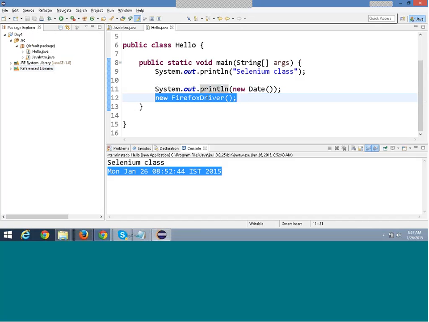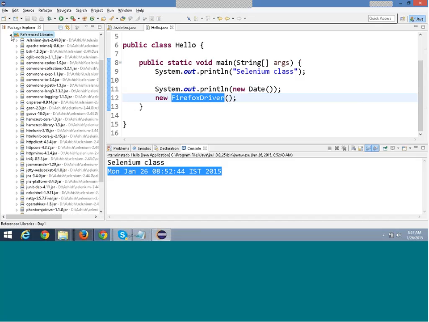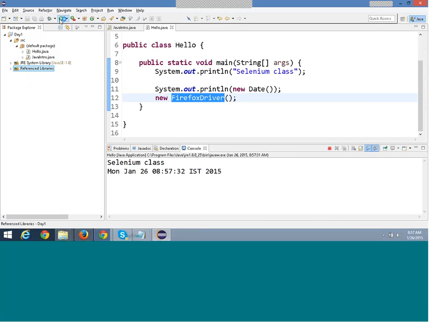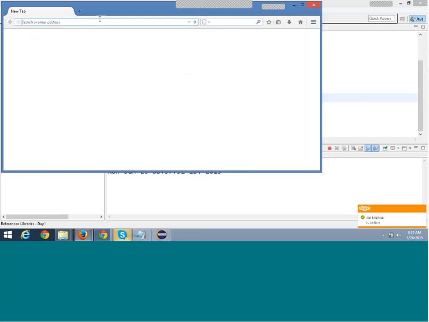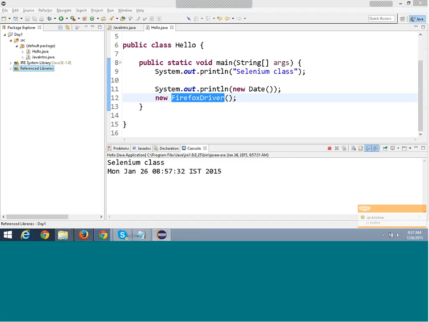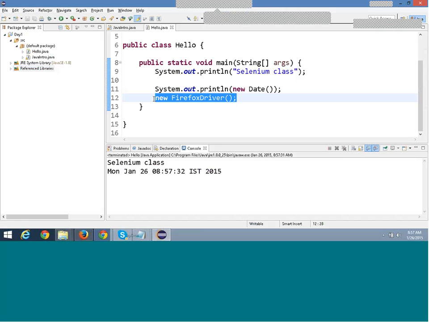But when I write like this, FirefoxDriver is a class inside the Selenium jars. Inside one of these jars it is present. I'm just using it, and when I run it, you will see a new Firefox browser will open up. Many of you must have done this. So basically what I mean to say is that everything is inbuilt. You just need to use it. See, the Firefox browser has opened. So everything is inbuilt. You need to download the jar files, and that's it.